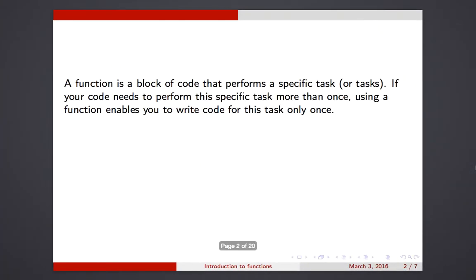So let's make a more formal description now. A function is a block of code that performs a specific task, or if you want to, you can make it do more than one thing. If your code needs to perform this task more than once, using a function enables you to write code for this task only once, as with the example I just showed you. If your code needs to just repeatedly print two-dimensional tables, why not just write the code once inside of a function and just access it when you need it, rather than copying and pasting the same code all of the time?